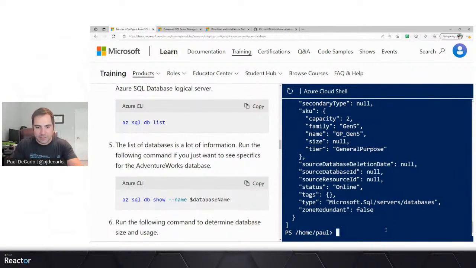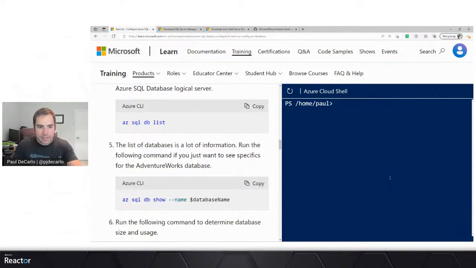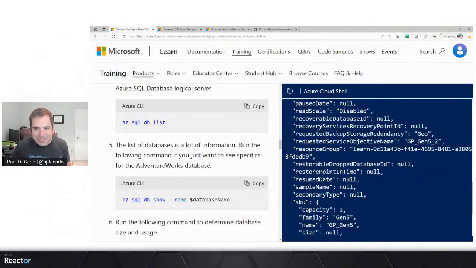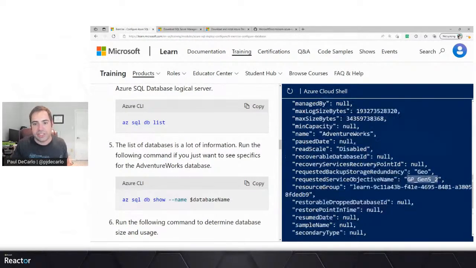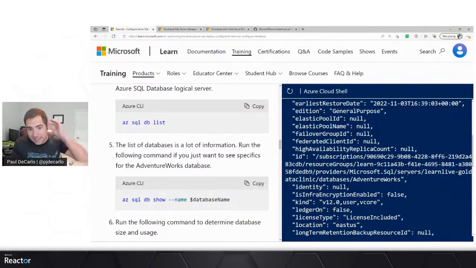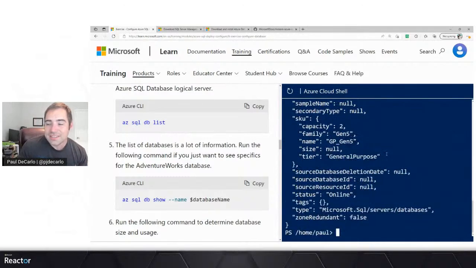Go ahead and clear this. And we're going to run a lighter command here, like az sql db show --name with the database name, which should be AdventureWorks. And you'll see this gives me the information on that database. You can see it's running on a Gen 5 2 vCore machine. That can be inferred from some of the results coming back here. You can see that it's a general purpose edition, lives in the West US, etc. This can be really important.